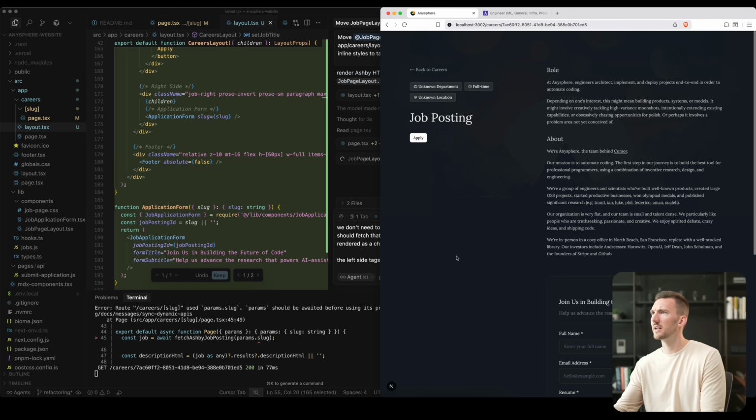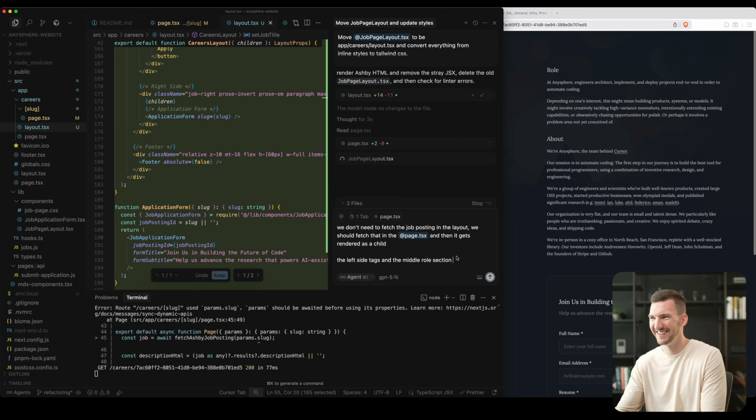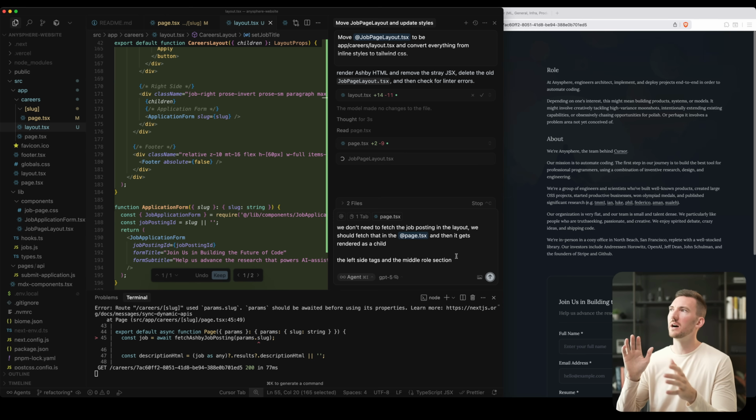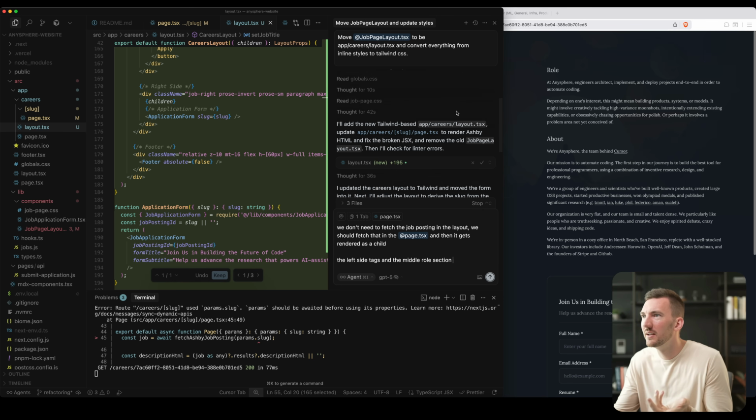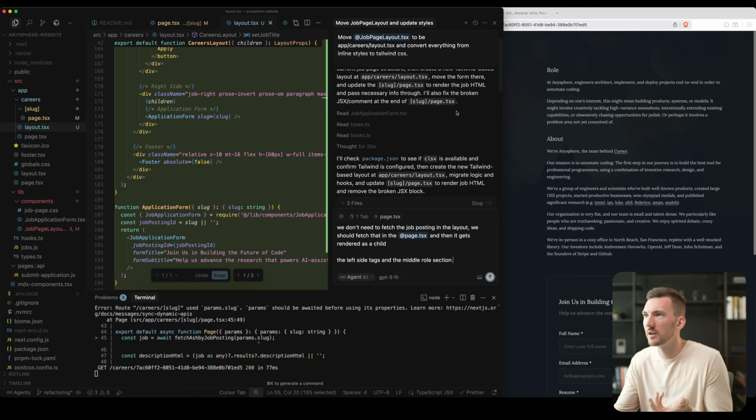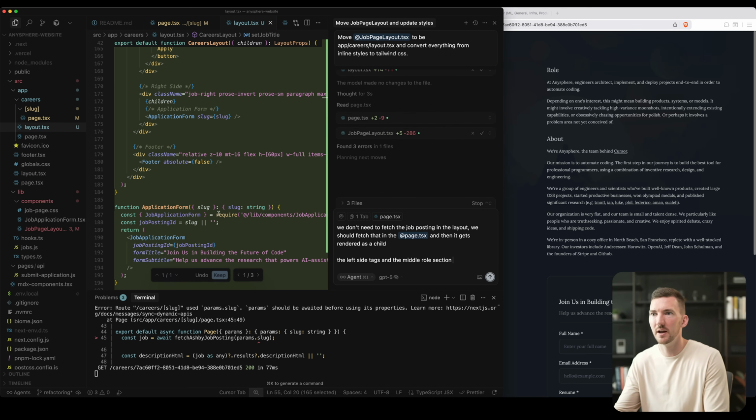Oh wait, is it figuring it out? It just figured that out as I was going. The left side tags and the middle role section. Anyway, that's a good example of the agent reading its outputs. It read the console log, I'm assuming. It read the console log that showed that I had the description, and then it updated that.